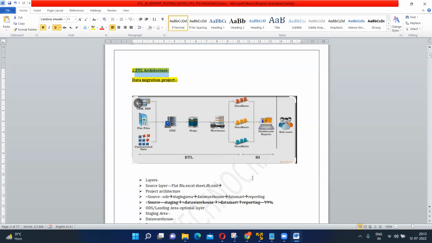So these are the what? I told you, what can be the source? Source can be an Excel file. It can be a file system. It can be a database. It can be an XML file. All these are nothing but your source system. Fine. From the source system, it goes to the ODS, then it goes to the staging, then it goes to the data warehouse, then it goes to the data mart, then it goes to the BI report.